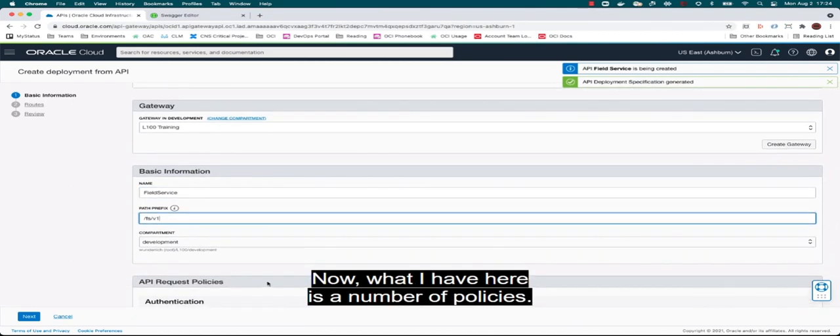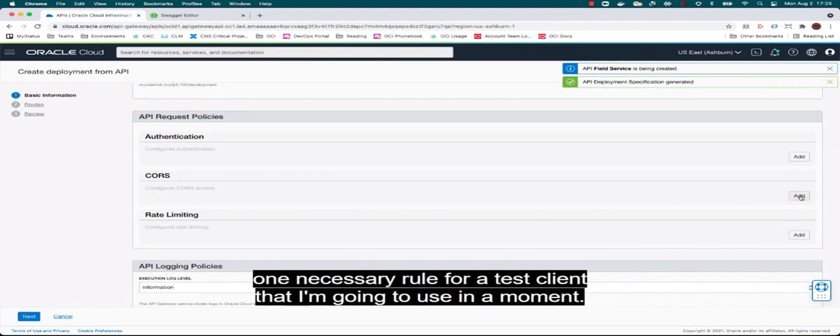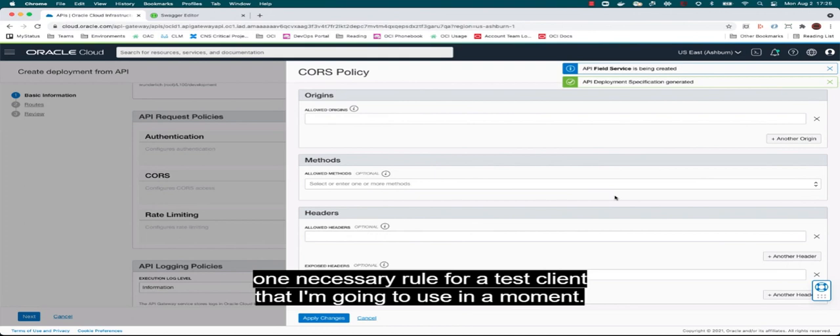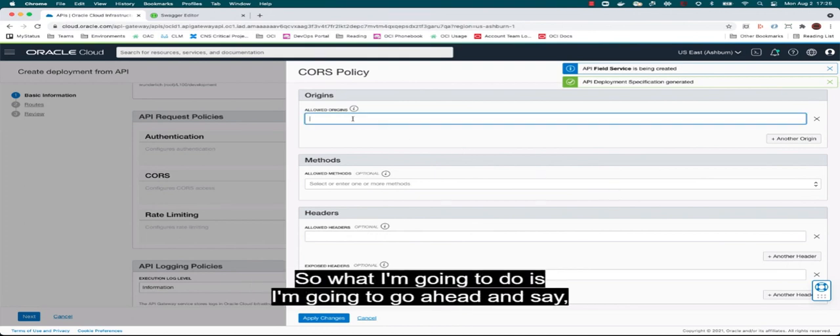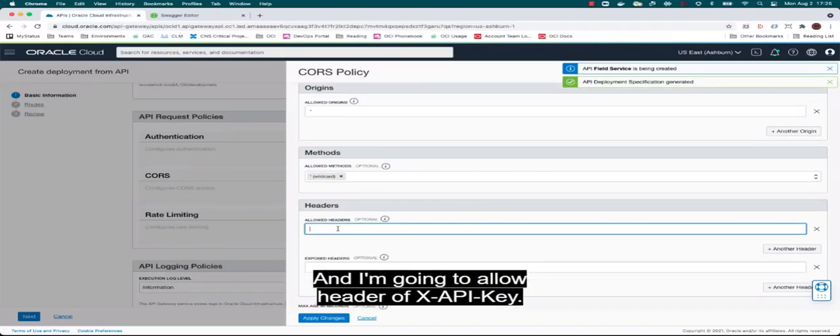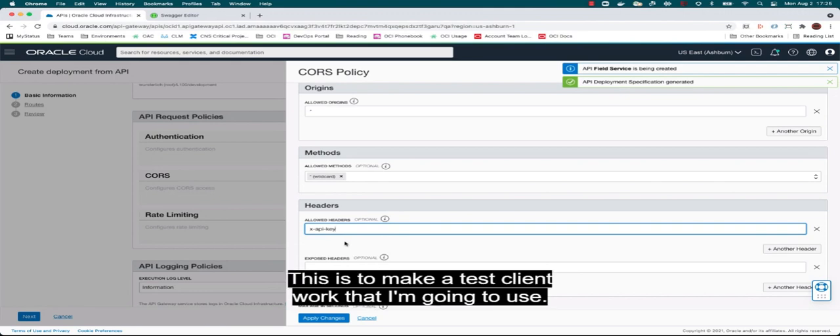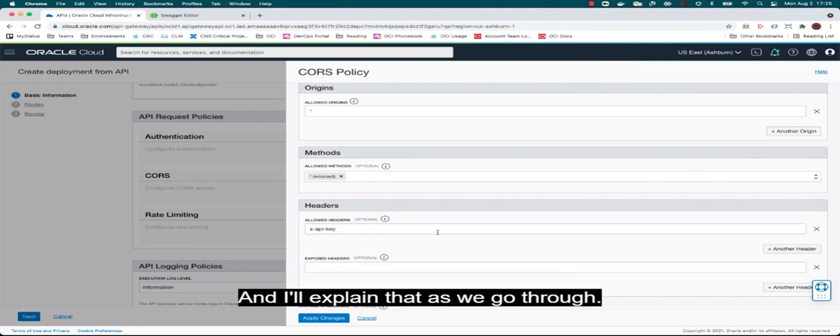Now, what I have here is a number of policies. We'll get into detail on the different policies that we're going to be using. But I'm going to go ahead and add one necessary rule for a test client that I'm going to use in a moment, and I'll explain that shortly. I want to allow all origins, I want to allow all methods, and I'm going to allow the header x-api-key. This is a header that is included with that API definition, so I'm including that. This is to make a test client work that I'm going to use. There are many different test clients, many different ways, and I'll explain that as we go through. I'm going to go ahead and apply that change.